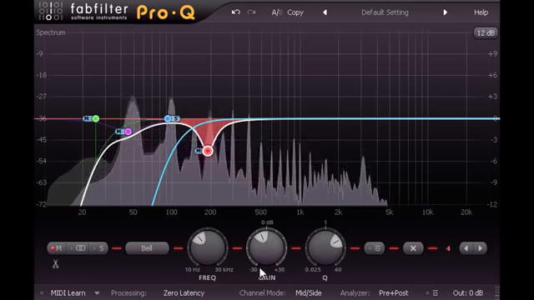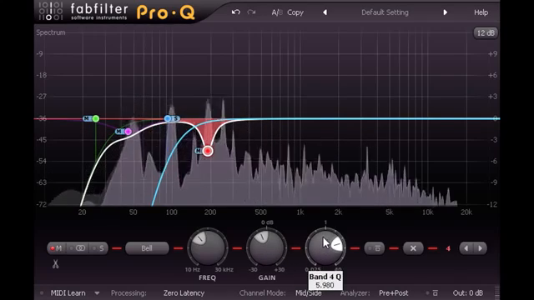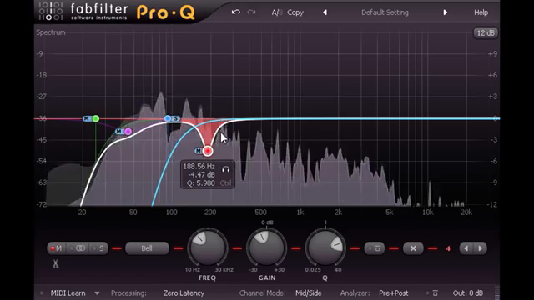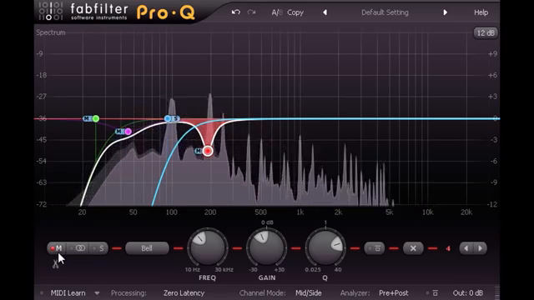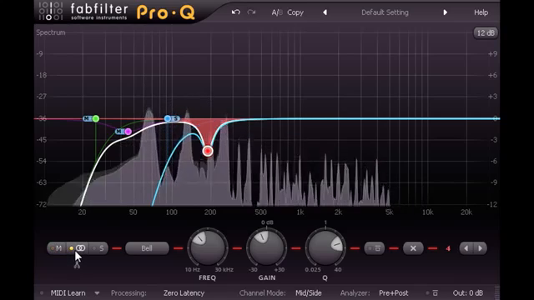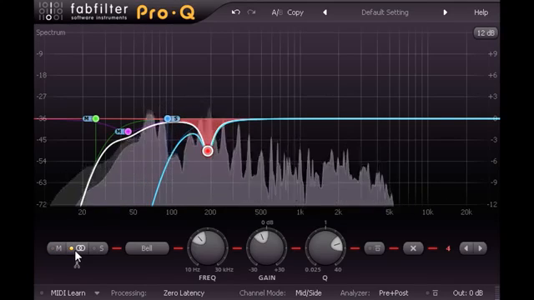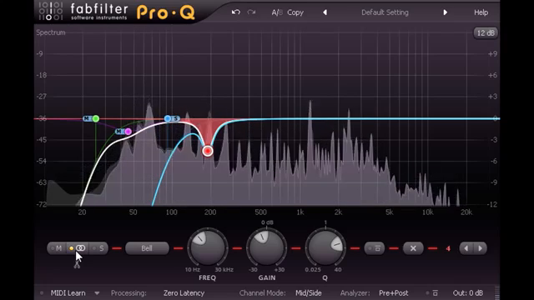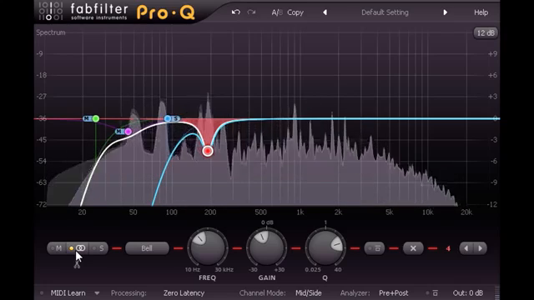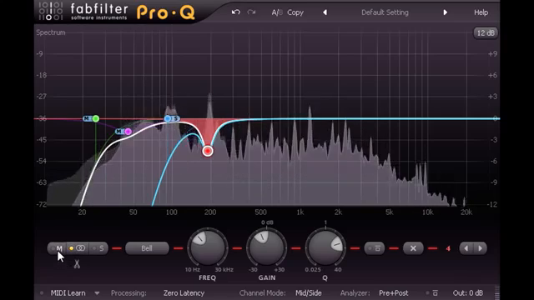Notice that because I dragged this EQ band into the white line on Pro-Q's graph, it has automatically been applied to just the mid band. I could switch this to stereo to affect both bands if I wanted. But in this case, the problem frequency seems to be coming from the snare drum in the middle of the stereo image. So it makes sense to correct just the mid channel.